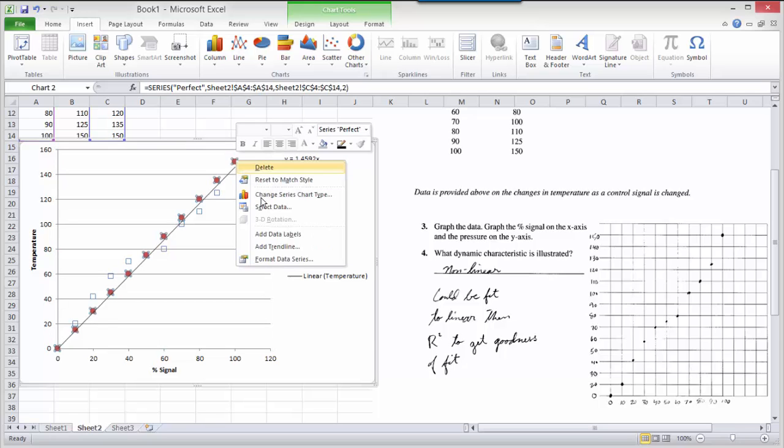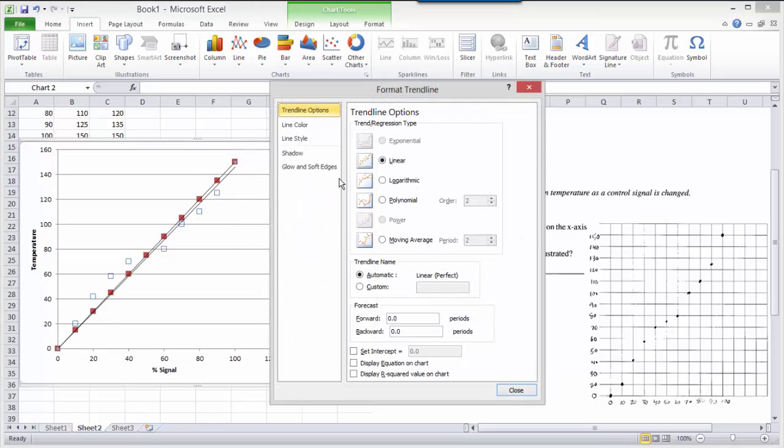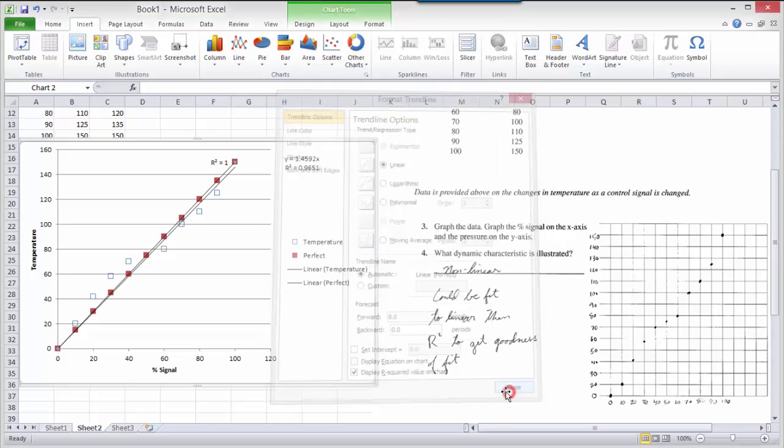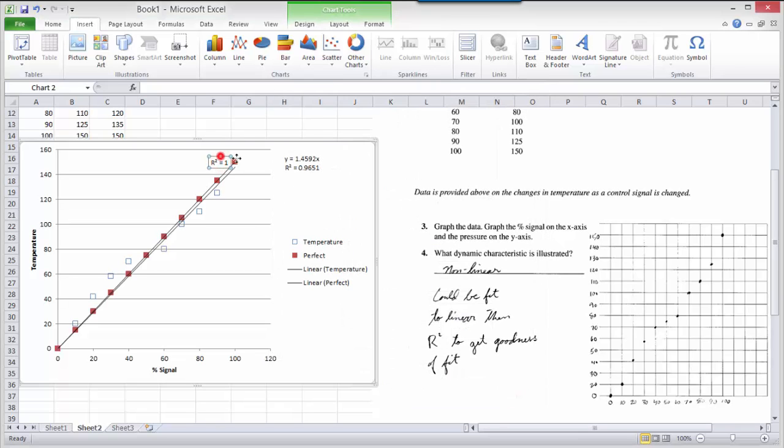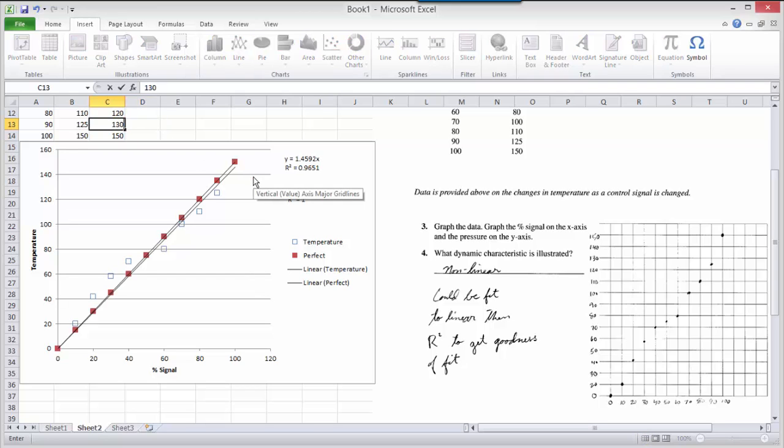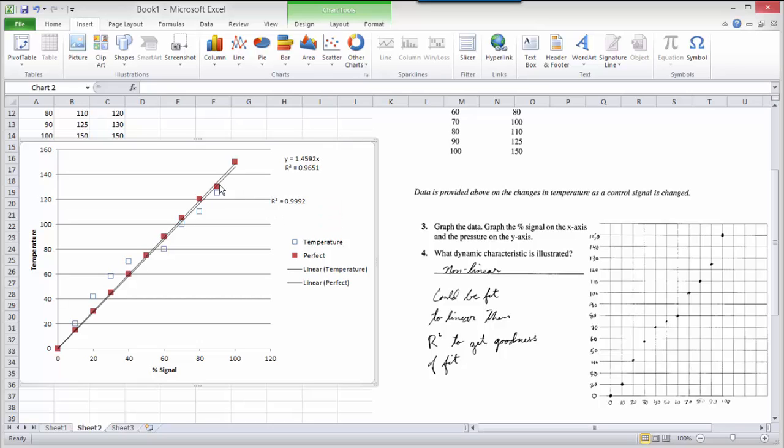Now I could fit to this data. Let's go add a trend line to that. And let's just display the r-squared on there. Well, now r-squared's 1. So that's what I'm talking about. And you can see if I change one of these, let's say this one's 135. Let's make it 130. R-squared, still very good. We just got one data point a little out of alignment.